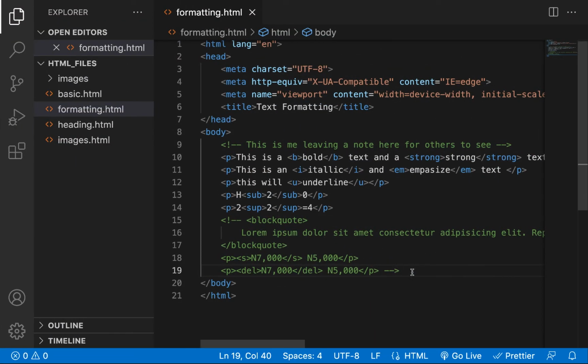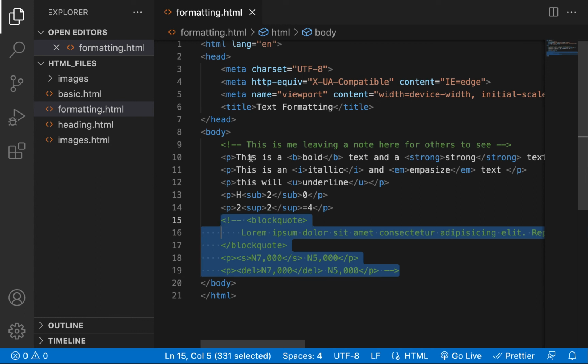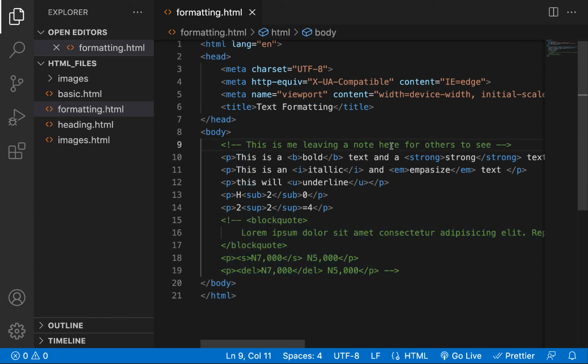So we could either use comments to comment stuff out, or we could use comments to leave a piece of information inside of our code that will not run on the browser, right? So that is it about formatting tags and comments as well.